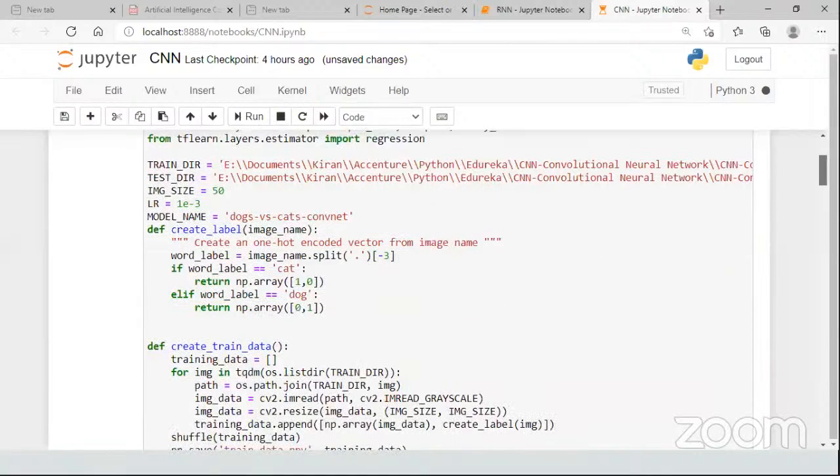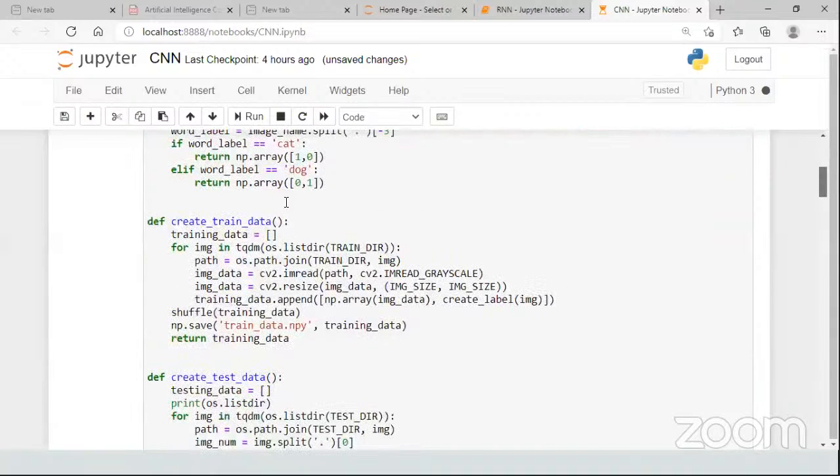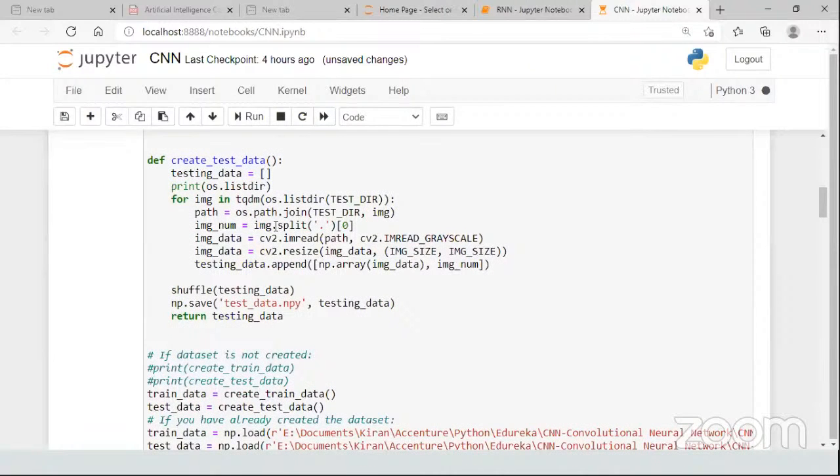Then I define another function for the training data and testing data, where I loop through the entire data set for training. I go to the path, convert the image to grayscale, resize it to 50 by 50, shuffle the training data set, and save it under the name train_data.npy, and similarly test_data.npy. These are the two data sets which I create and save.